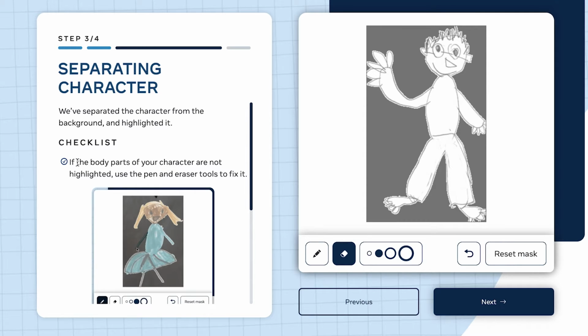Now the checklist is, if the body parts of your character are not highlighted, use the pen and eraser tool to fix it. So this is the pen and this is the eraser tool. If you have any issue, you can use the eraser to erase any portion of it, or use the pen to correct any portion of it. And you can vary the diameter of the eraser with these selections. You can always reset the mask to the initial one, or undo anything that you've touched within this particular drawing.